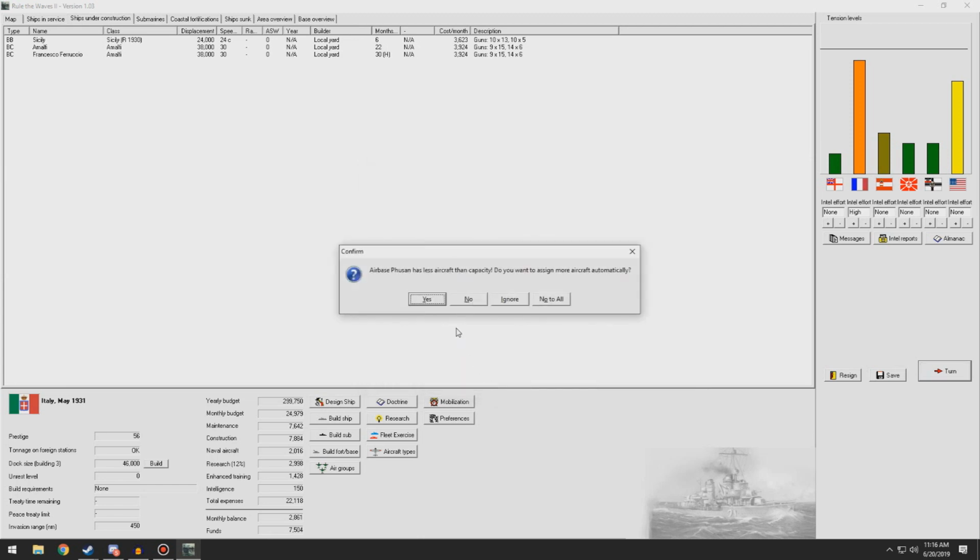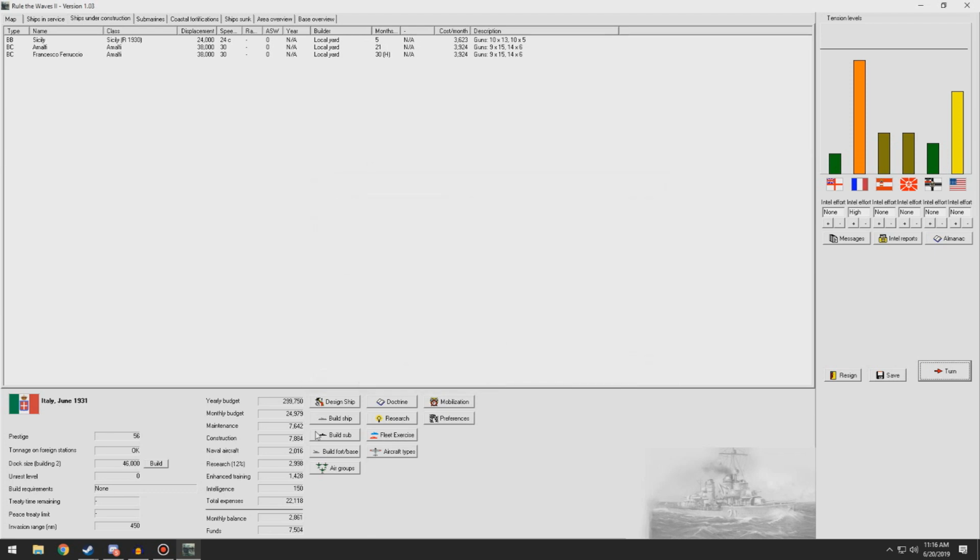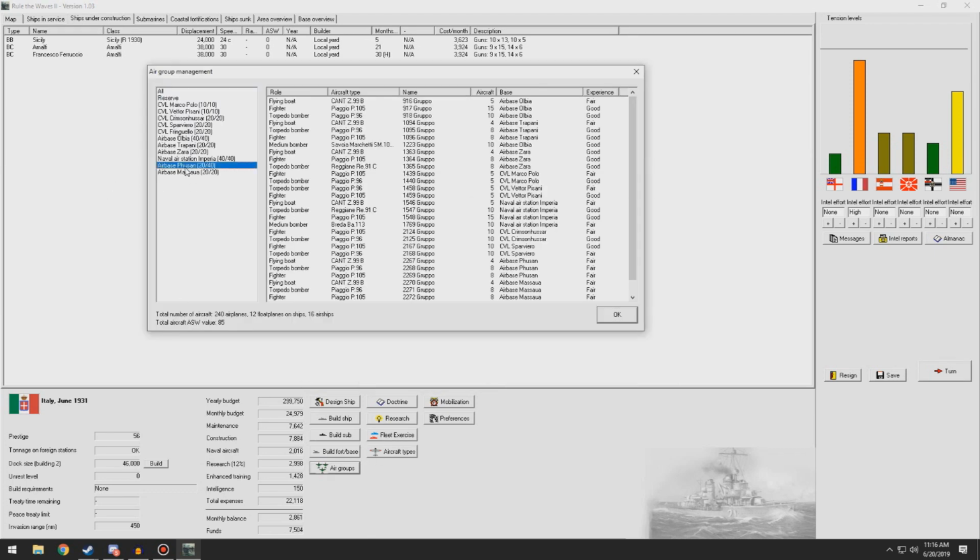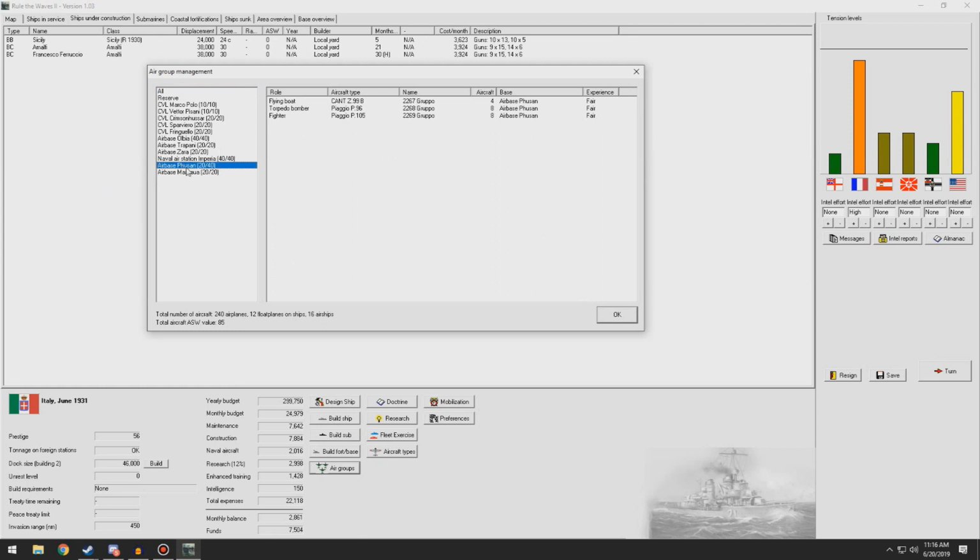Airbase Busan. No. We will go ahead and build the Busan air base. We need a medium bomber, add air unit. 15 medium bombers. Change number 10. Not 108, 10. Torpedo bombers, change number 10. Flying boat, change number 5. That's good.